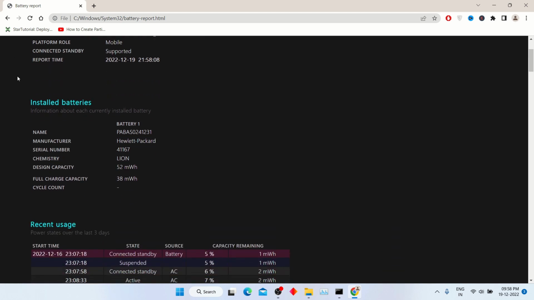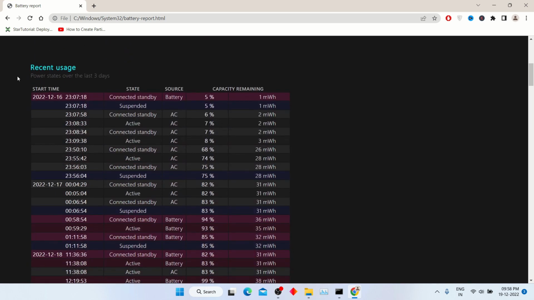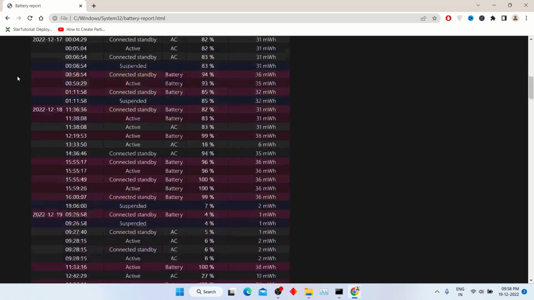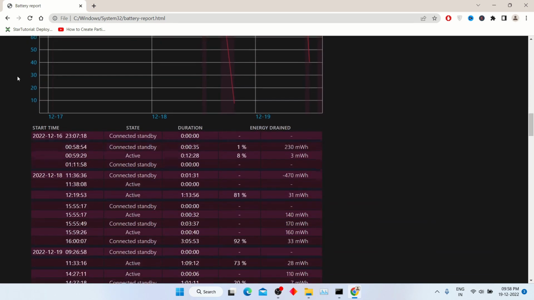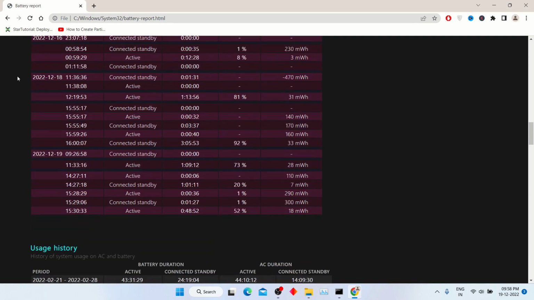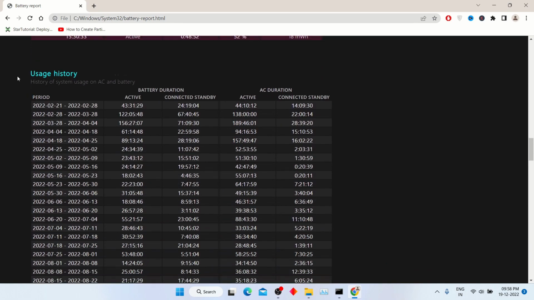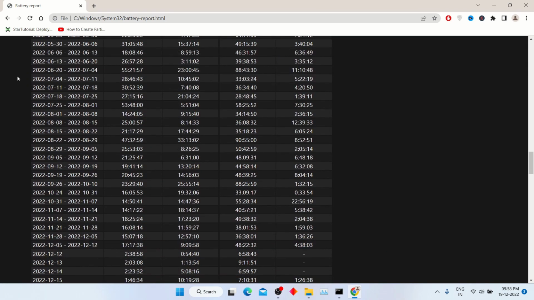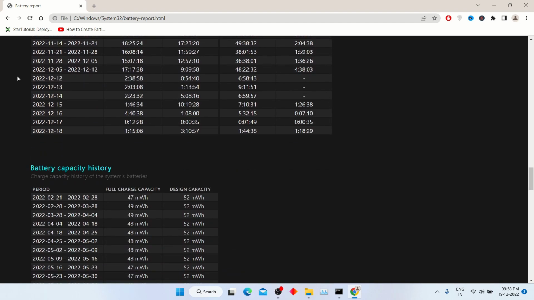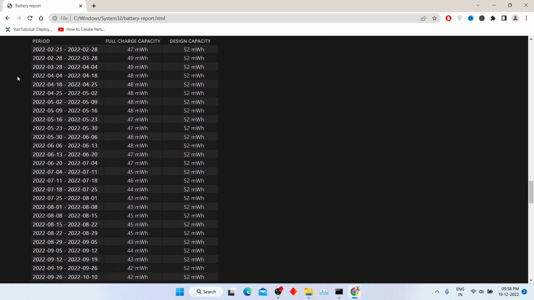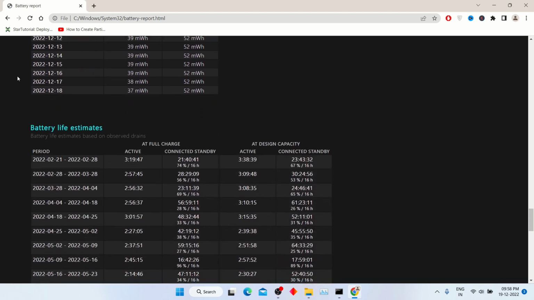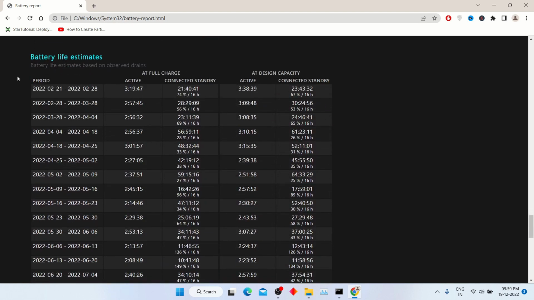Scroll down and you will see battery usage details. You can check battery stats, duration, usage history, and battery capacity history. Battery life estimates will tell you about your battery life.